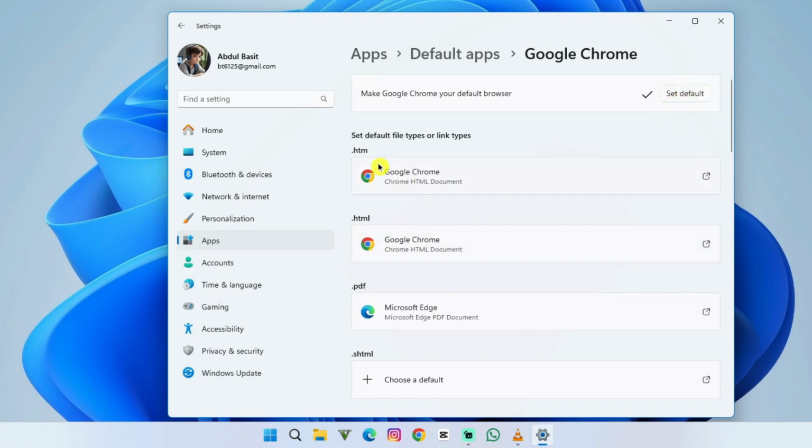As you can see, you have successfully set Google Chrome as your default browser on Windows 11.